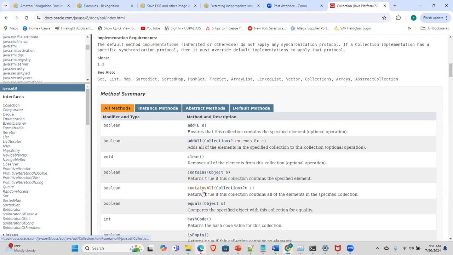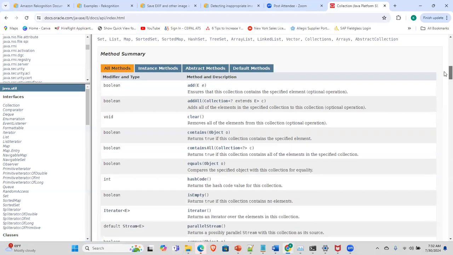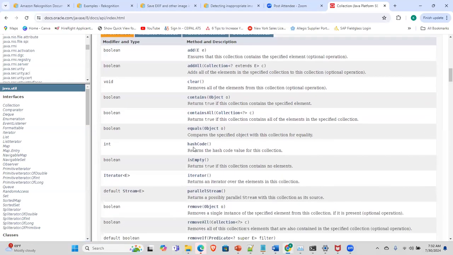Similarly, there is a basic implementation provided. Hashcode we don't use. It is some kind of unique identifier, and I'm not going to talk more about it. IsEmpty checks whether the collection is empty; these functions are there.